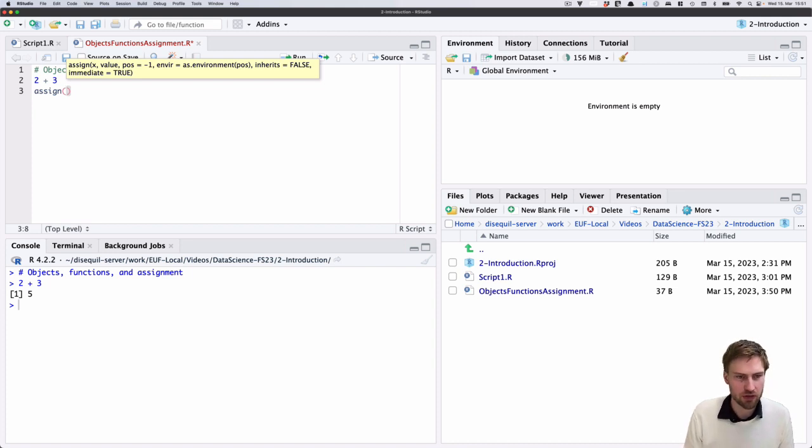For now, it's sufficient for you to know you need to write the name of the function. In this case, the name is assign. You need to open the brackets and then put in the so-called arguments of the function. In our case, this function actually takes 2 arguments. First of all, the name that we want to bind to an object. This name needs to be given in quotes. So let's use the string intermediate result as a name, and we want to bind this name to the object which is the outcome from the computation 2 plus 3.